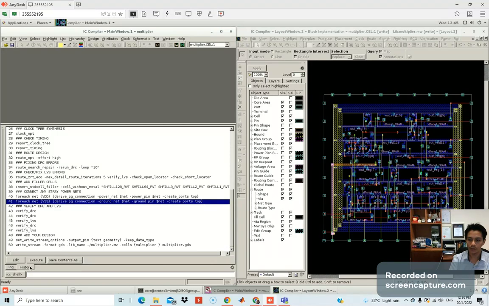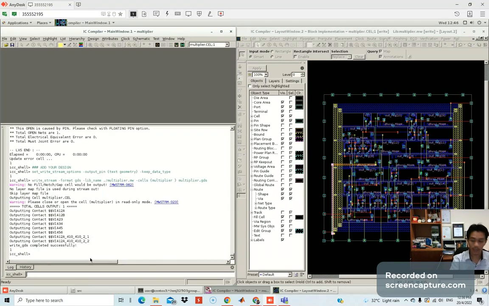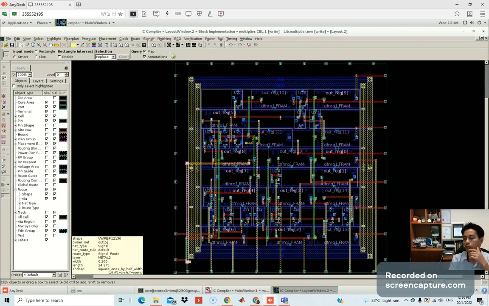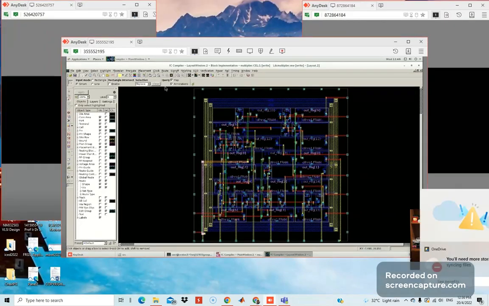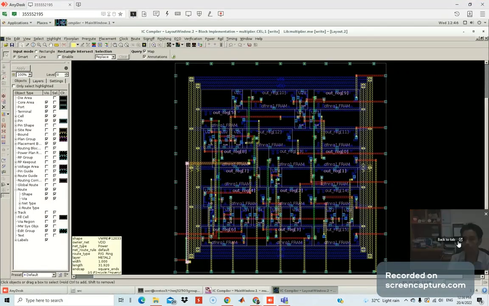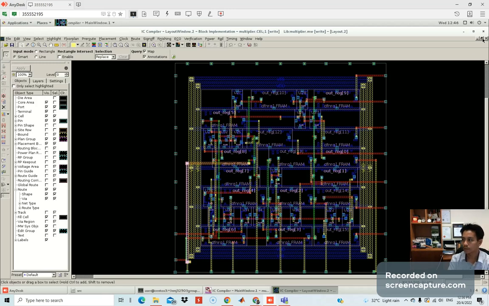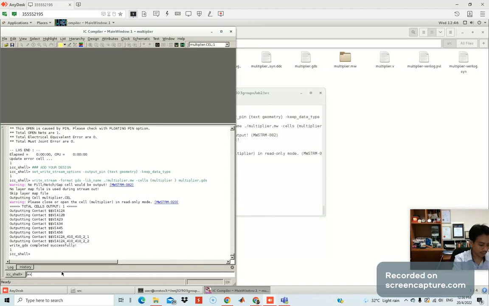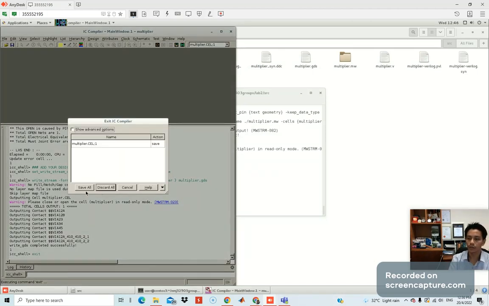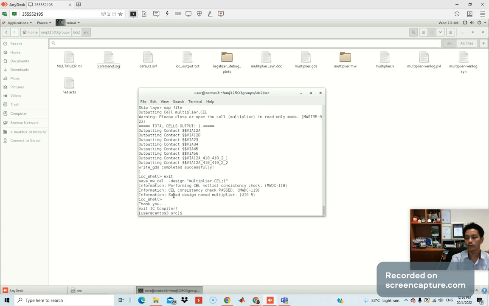Hope it helped you. Once you have finished, you just type exit. You can print screen your result, your layout. Sorry, you can print screen this and put it inside your report. Then to close it, you close that one, and this one as well, and then you can type exit and this will exit for you. You can save it as well. Save all.